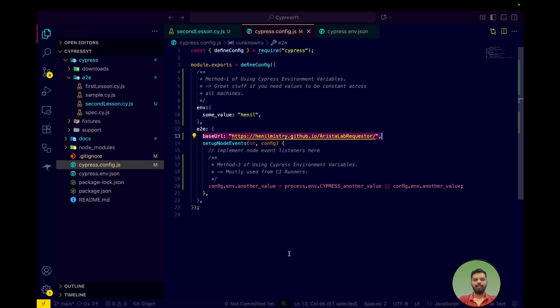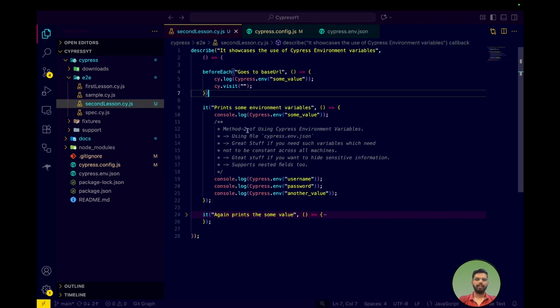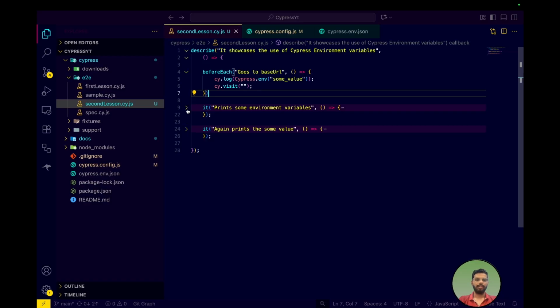And remember, regardless of the method we use to declare the Cypress environment variable, we can use it like this: Cypress.env, and in brackets we pass the key for the value that we want to access. That's the simplest way of accessing a Cypress environment variable. You can write this technically in any of your spec files, and the value will remain the same.